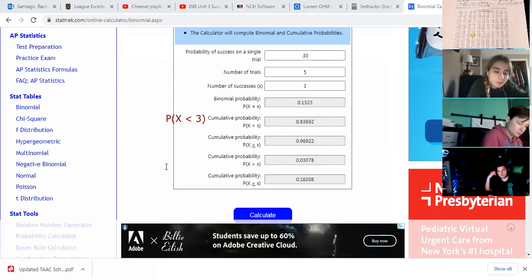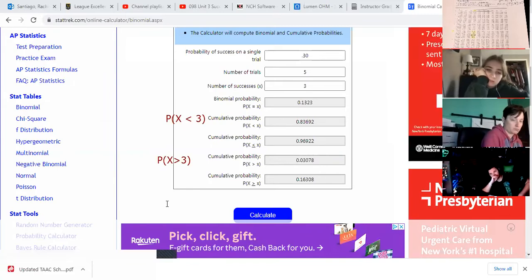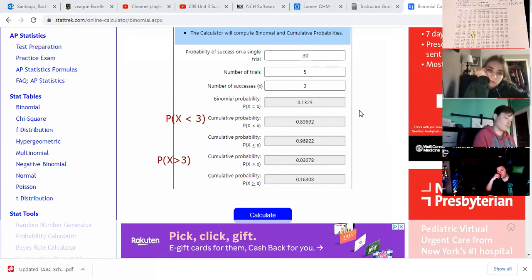This one is the opposite. If it says the probability that X is greater than 3, that implies we want to look for values of 4 or 5, right? We want to find those probabilities and add them together. It did the math for you, 4 or 5. For this one, it's X is greater than or equal to 3, so that's going to be 3, 4, and 5 as well. So this is a pretty cool website that will help you to calculate binomial probabilities.